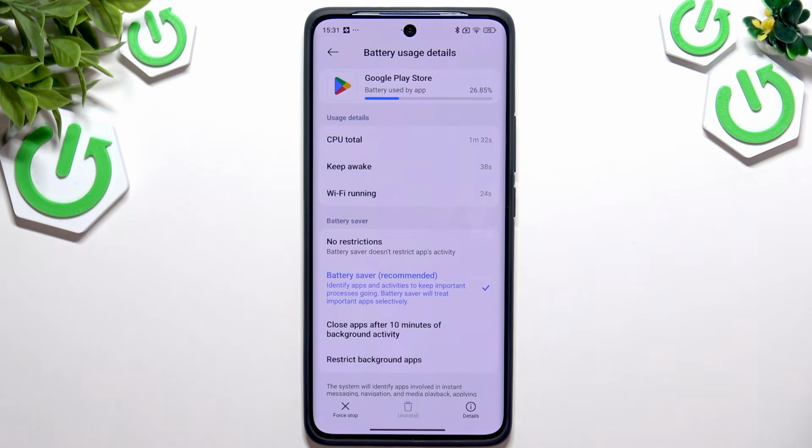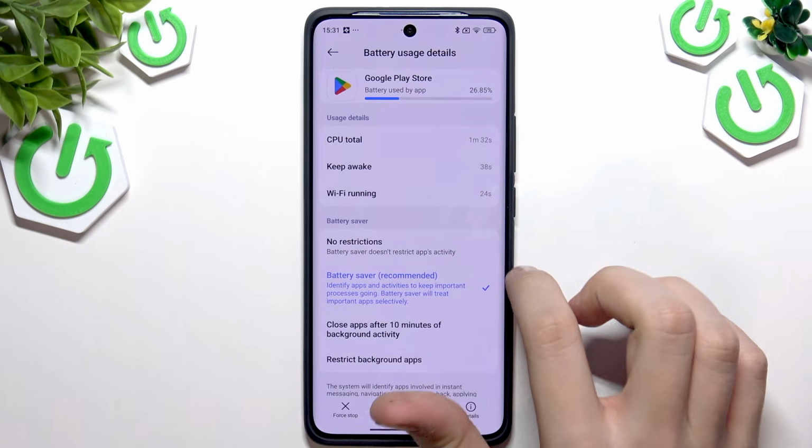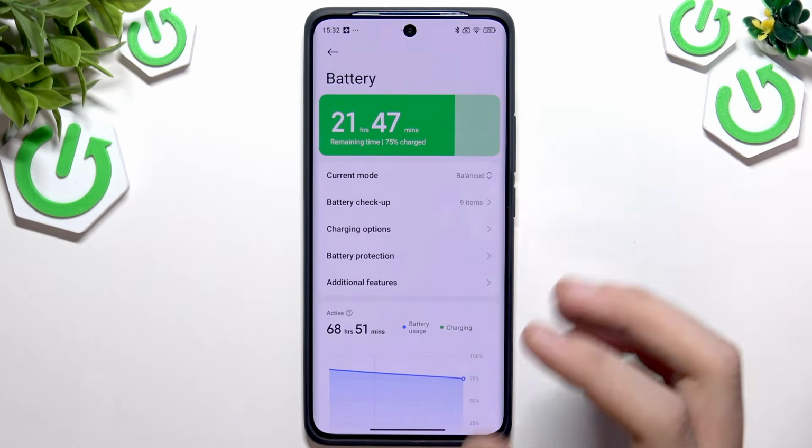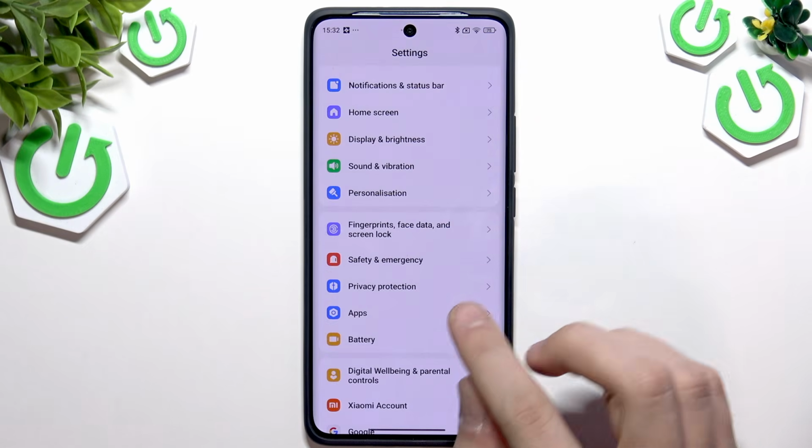What is the background activity. There's anything that you can just imagine. So now, as for the applications, that's it. I mean, battery applications. Now we'll go back. Tap apps.